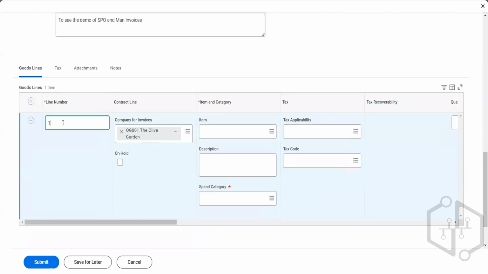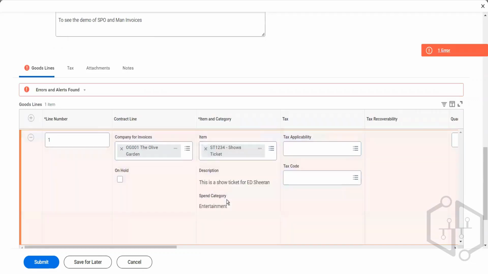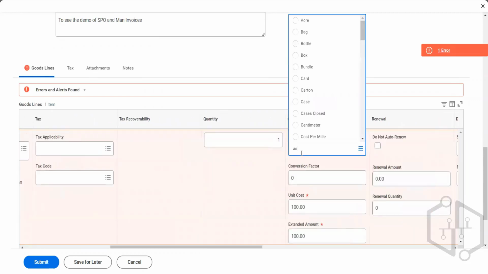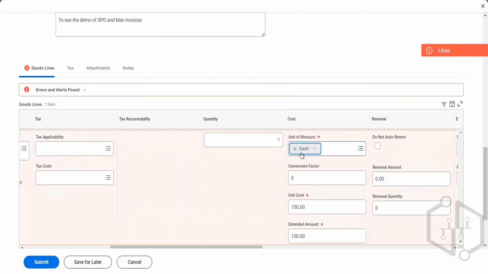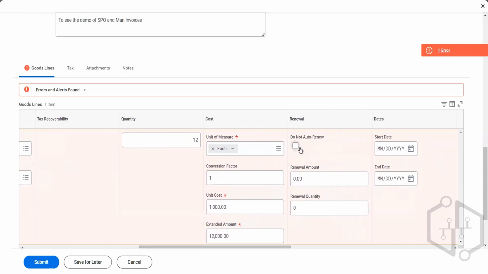Line number, let's say 1. This is 1. Item was ticket. Shows ticket, yes. Category, entertainment here. Quantity unit of measure is each. Unit cost, let's say, so this will be 12,000 each, 12,000. If you do not want to renew this, click on this checkbox here. And if you want to, then the renewal amount will be like 12,000 again, or 14,000, whatever it is.